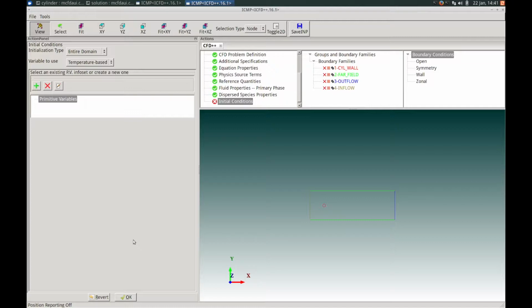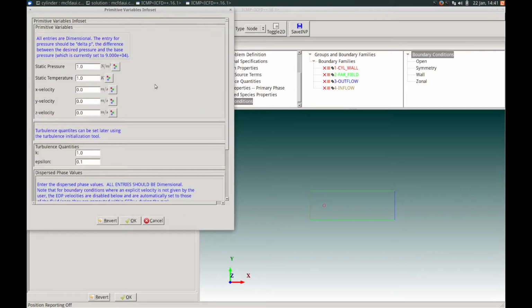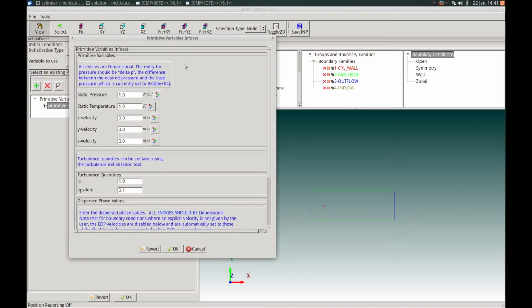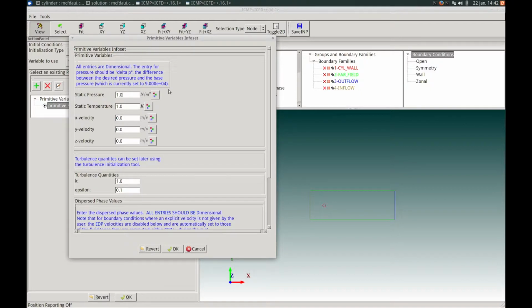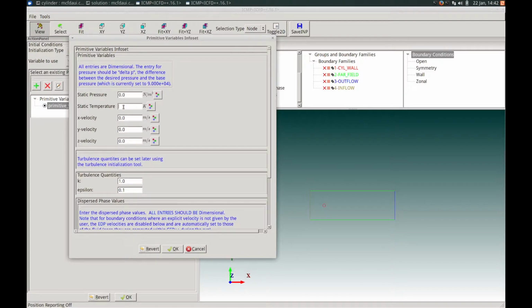The next panel that comes up is for setting up the initial conditions in the simulation. We're going to be setting up an initialization type for the entire domain with a temperature-based primitive variable set. Let's click the plus button to add a new information set. Click on the primitive variables information set and then click the edit button, and we can input further information. We can already see that 90,000 pascals have been set for the base pressure, so let's enter a static pressure of 0, which is the delta P, and a static temperature of 288 Kelvin.